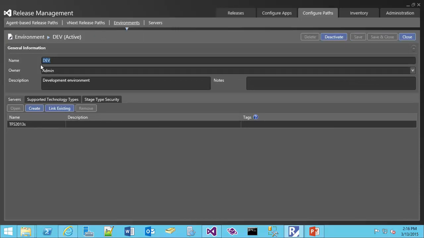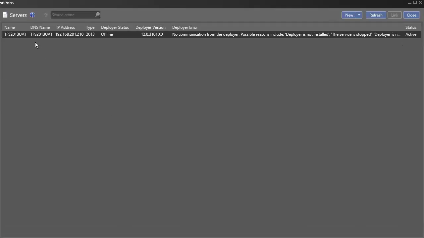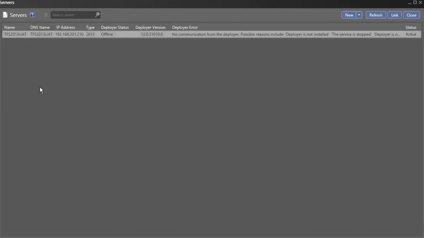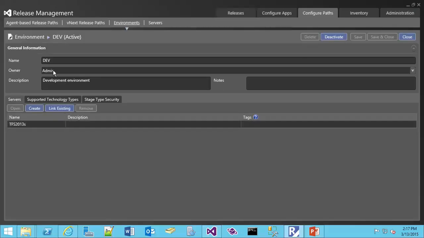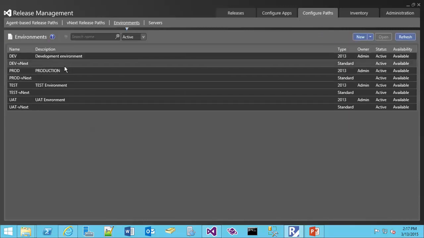Dev is just a name I'm going to give it, who the owner of it is, then some notes and a description if needed, and then I'm going to link to the dev environment any number of servers that form this dev environment. To do that, I would click on the link and I would have a list of all the agent-based servers that I can take and link to this particular environment. I would then save this environment and be back here.